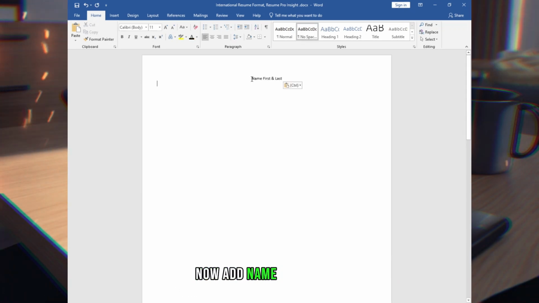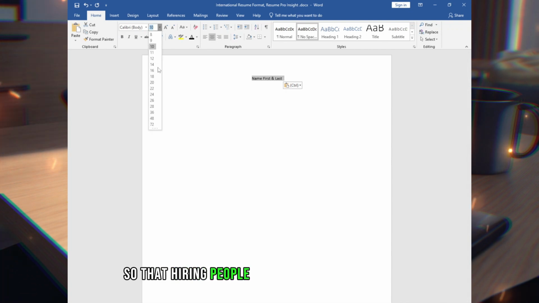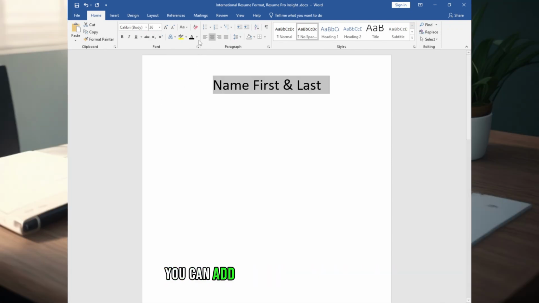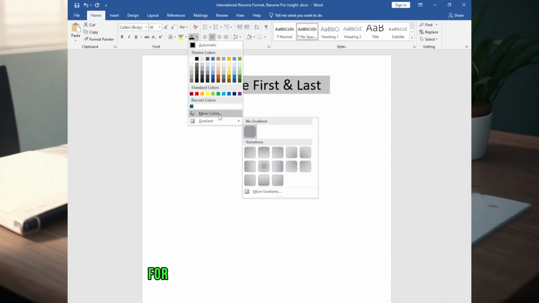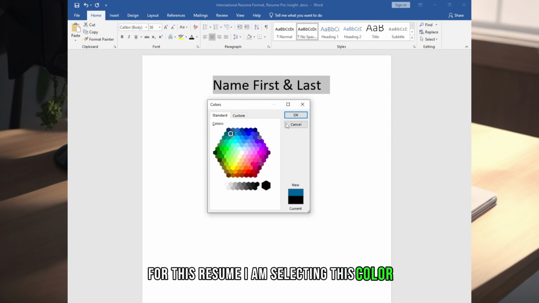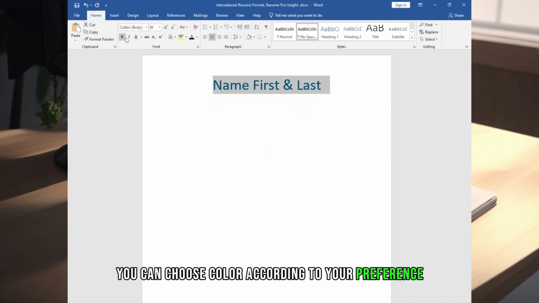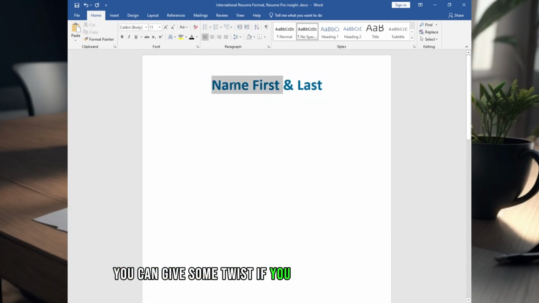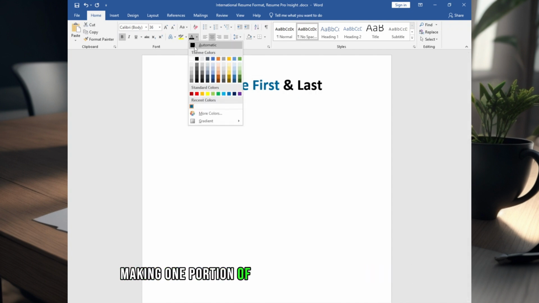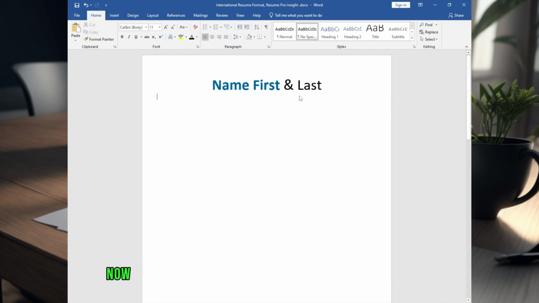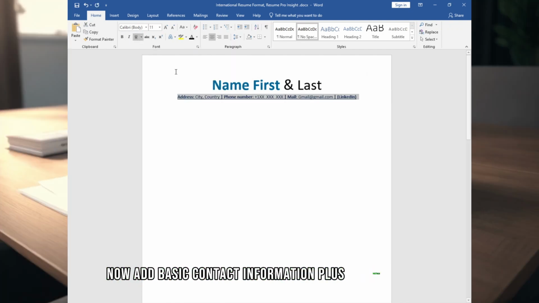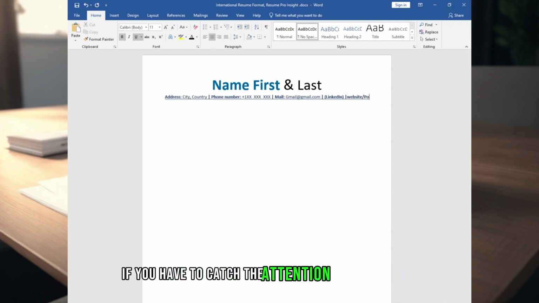Now add your name. Make it big so that hiring people can catch your name easily. You can add some color if you want. For this resume, I am selecting this color. You can choose a color according to your preference. You can give it some twist if you want, like I am doing, making one portion of your name bold or colorful. Now add basic contact information plus a portfolio link, if you have one, to catch attention from the start.